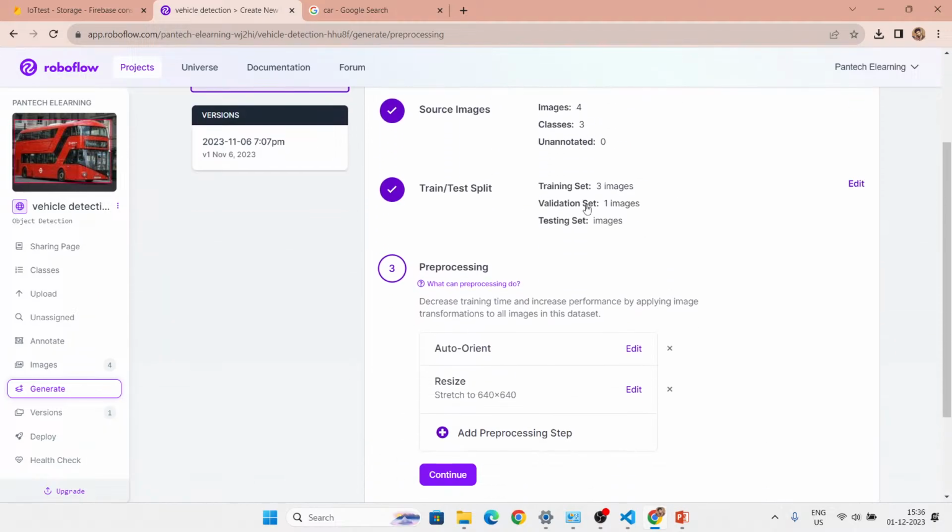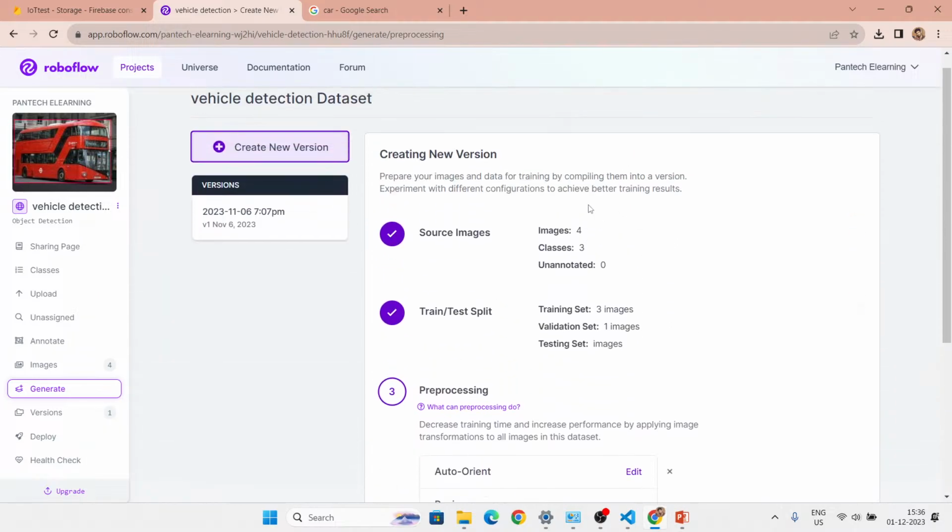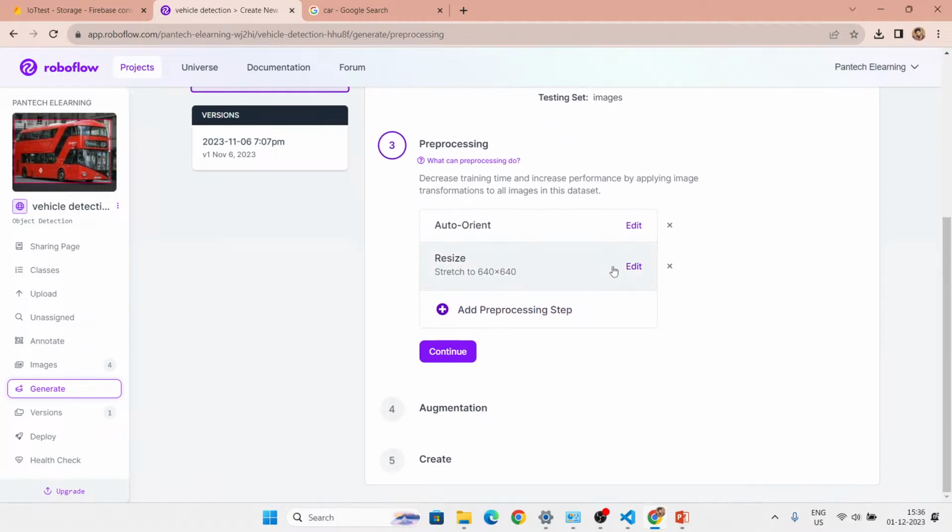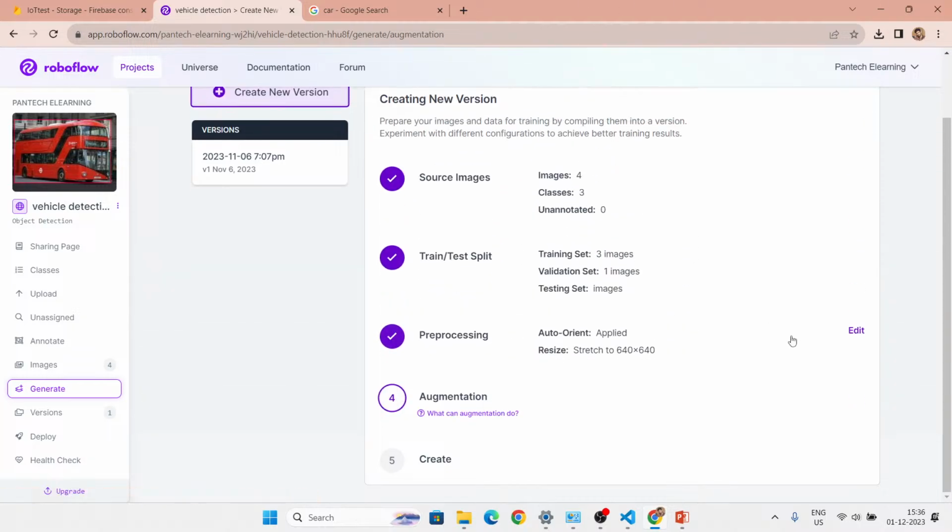Here you can configure the dataset your way, like pre-processing. What are the different steps you need in pre-processing? Resize to the specific dimension that you need. It depends on the architecture that you use and whatever you have mentioned in your training program. If this is okay, then continue.